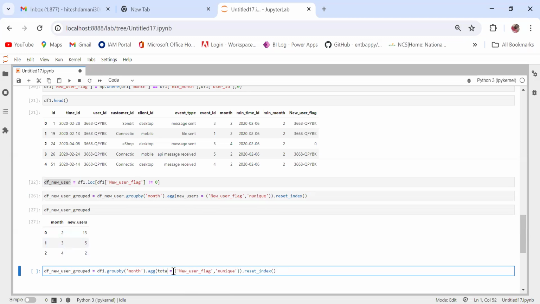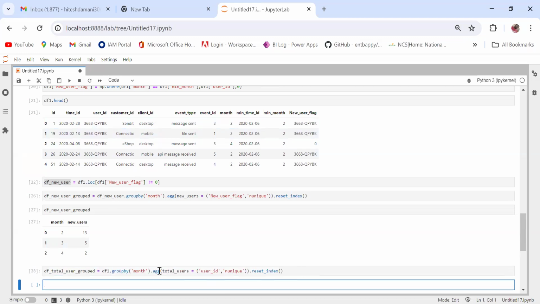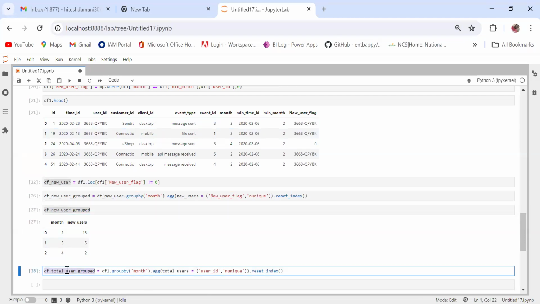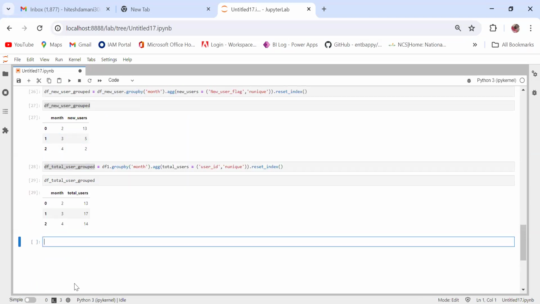So it should be total users, right? Total users is nothing but basically count of user ID. And we have to do this from df1, which is the original data frame, and this is nothing but df total user grouped, right? Let me just run this. Let me just show you how it will look like. Yeah, so at a month level we got the total count of users, right?